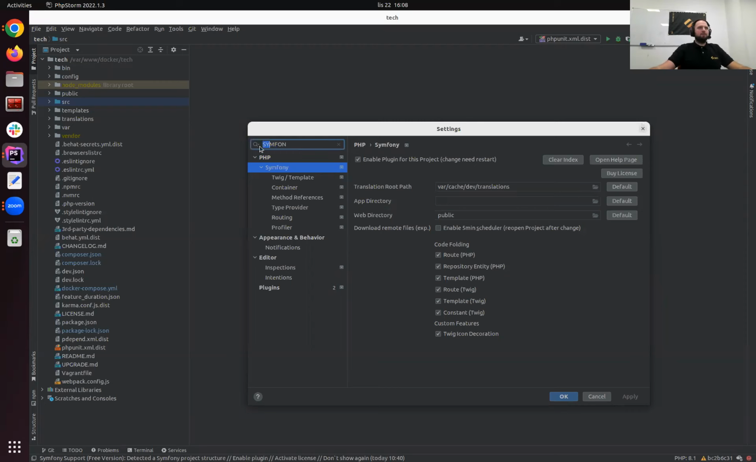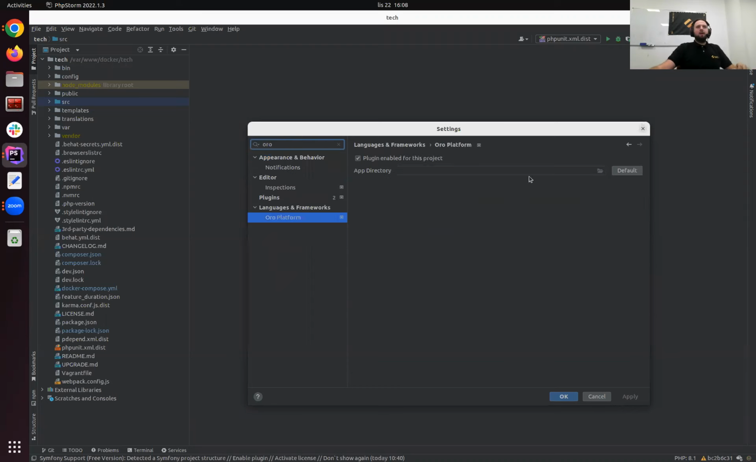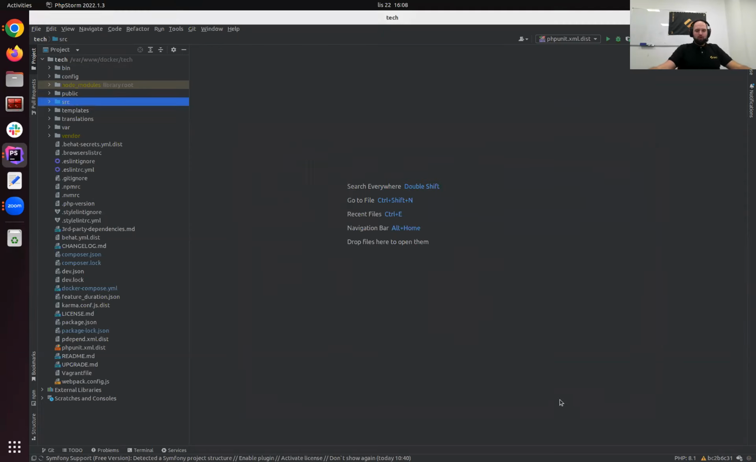You're good to go with the Symfony plugin. And the second one is the Oro plugin, and exactly the same way. It's even easier, less configuration here. Just enable it and remove the value that you have here as a placeholder, and then click apply. You're good to go.